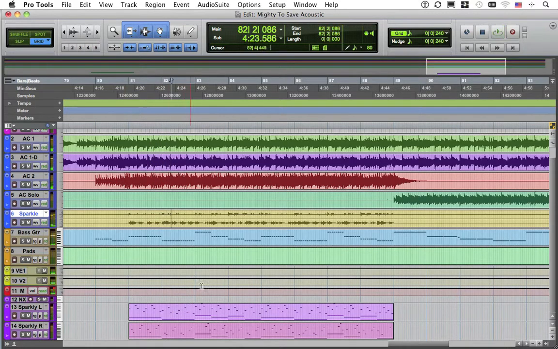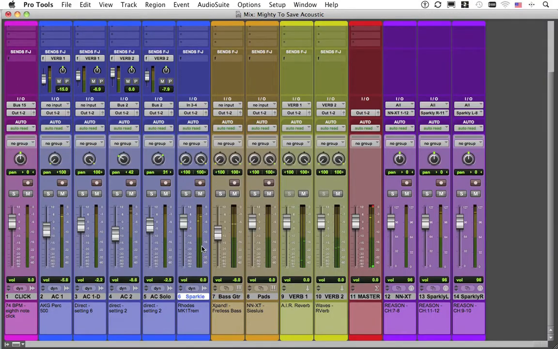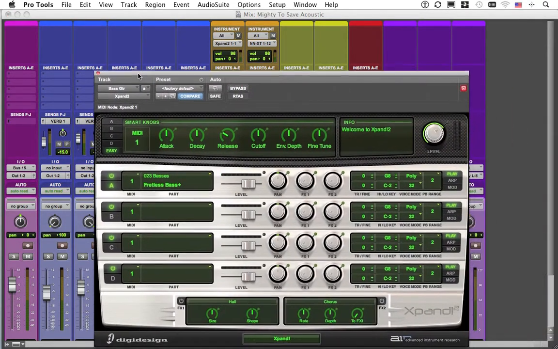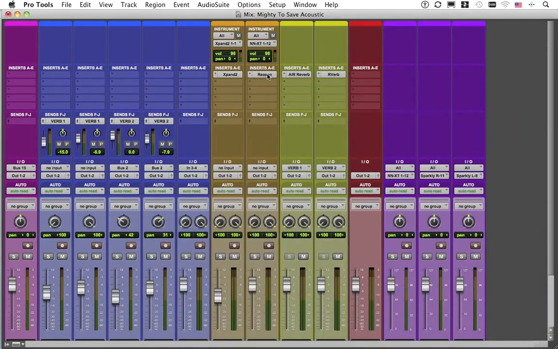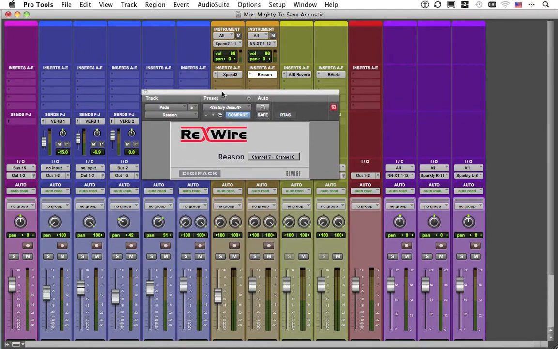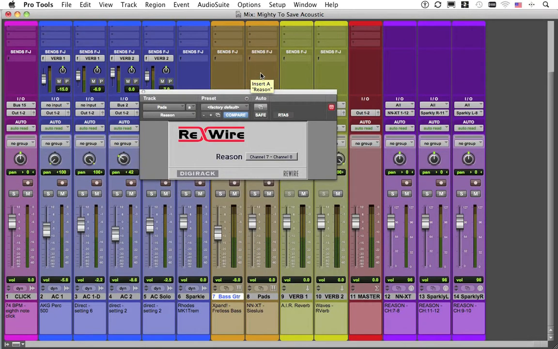The next two tracks are both instrument tracks, and I'm using both of them in completely different ways. The first one, I'm using a plugin that is called Expand that comes with Pro Tools. In the next instrument track, I'm using a plugin called Reason Rewire. Reason is a completely different program than Pro Tools, and with the Rewire plugin, I'm able to use any of the instruments that Reason has directly inside of Pro Tools.